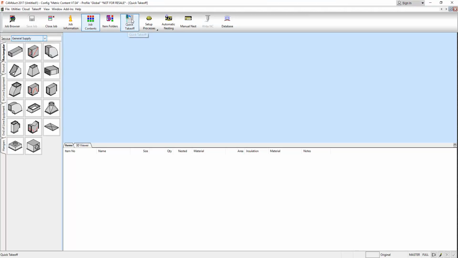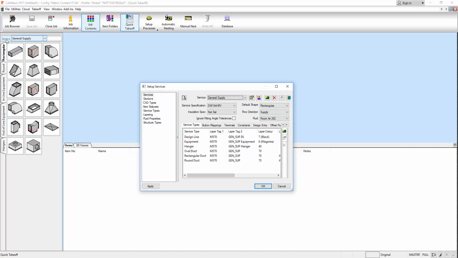And I've just simply gone to the quick takeoff area. On the left here you can see a palette that shows the general supply, and next to it settings for the service. If I go and edit or set up the service, because it takes me into general supply, which is set up to use the DW144 medium velocity, and currently the installation spec is not set. On the drop down list I can pick a default. However, at this time I don't want the lagging 50mm because I've got 25mm on my design. So let's set up a new insulation type.